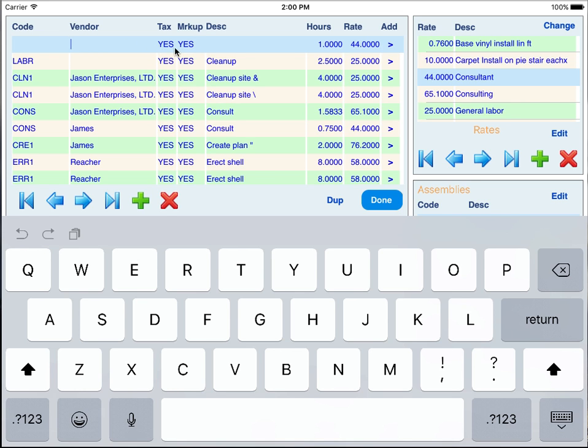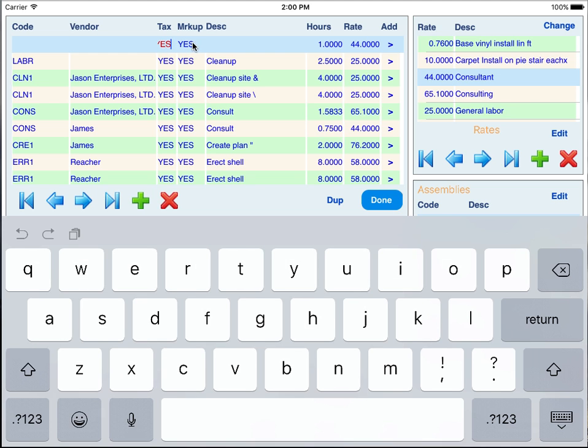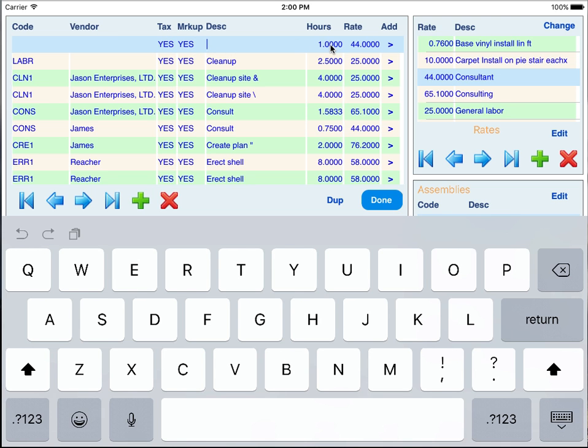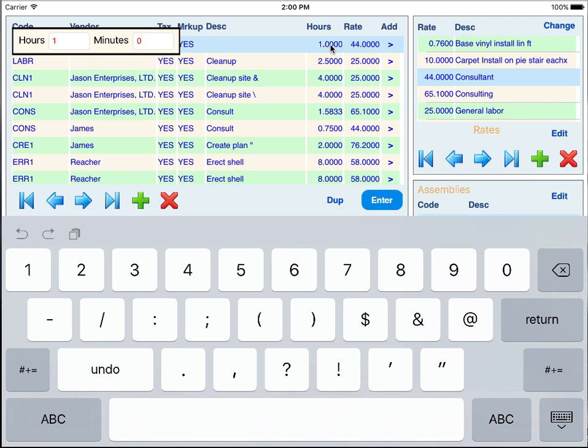And the same thing goes with tax and markup as it did for parts. If you want something included in the general markup, put yes in the markup column. If you want something to be taxed generally from the preferences screen, put yes, otherwise put no. Give it a description and the hours and minutes it takes to do that task.